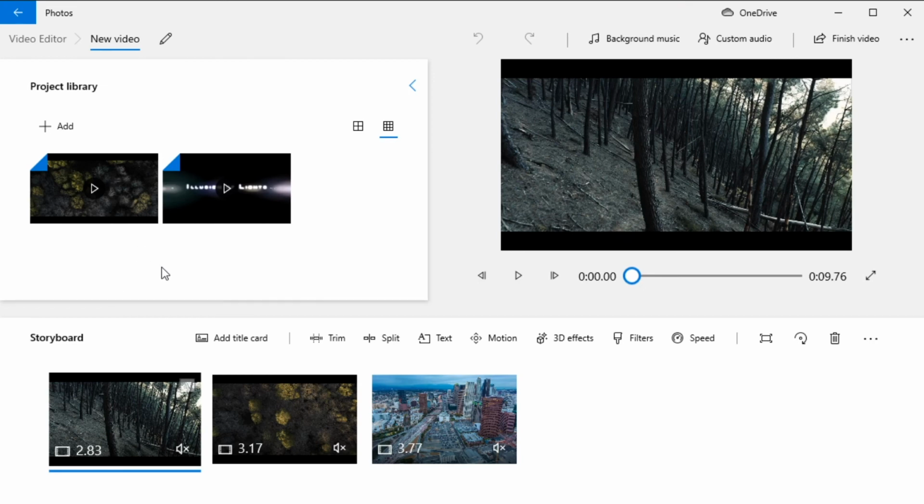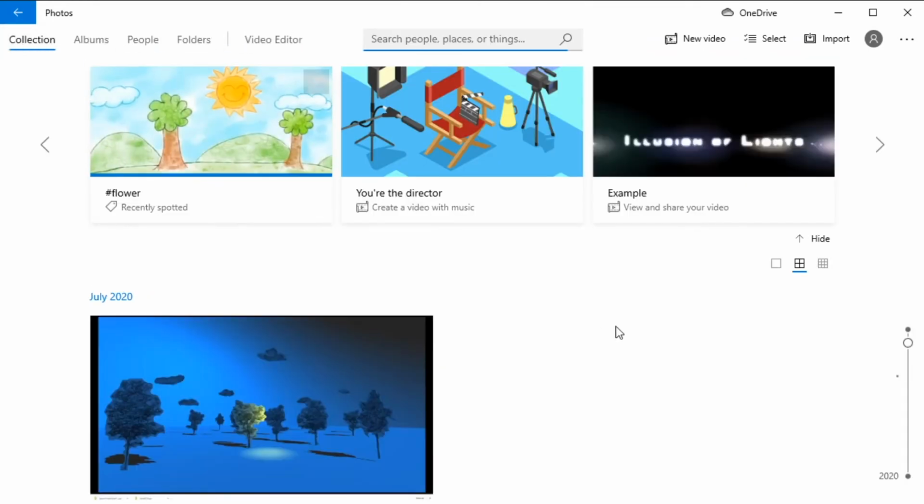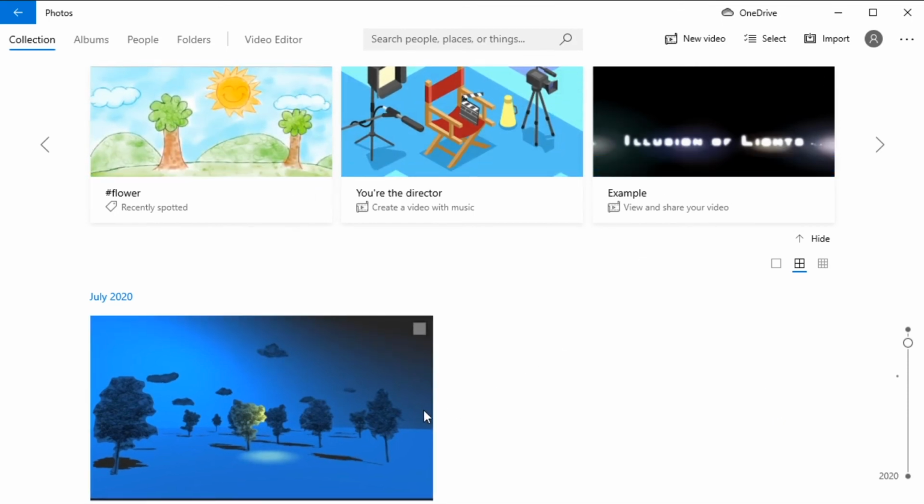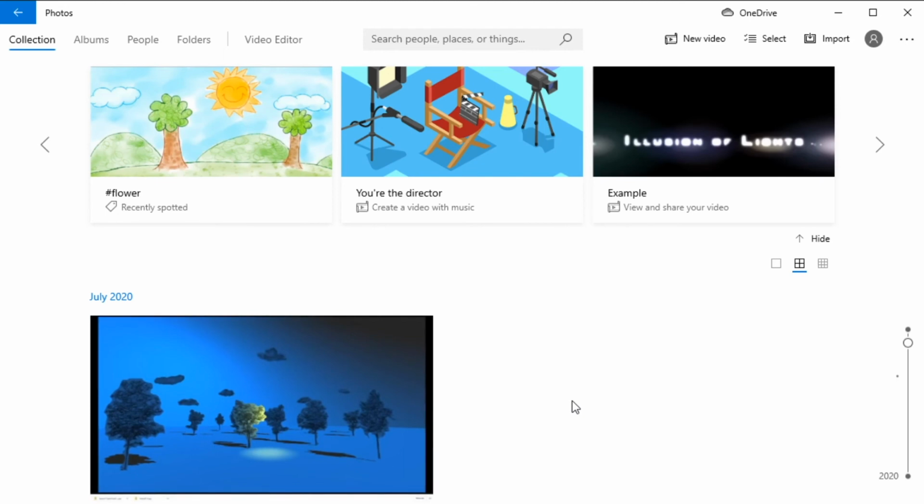Microsoft Photos is a free program that is built into Windows 10. If you are using a Windows system, just go to the application list and you should find Photos. This is how the interface looks when you open Microsoft Photos. Here are the photos and videos I have on this computer. What I'll do first is click on video editor.